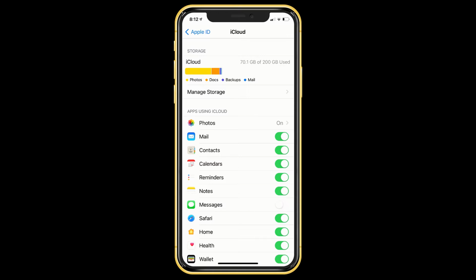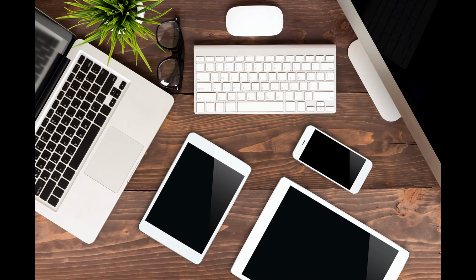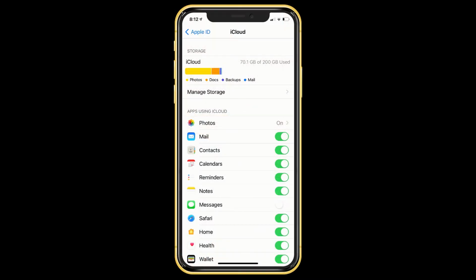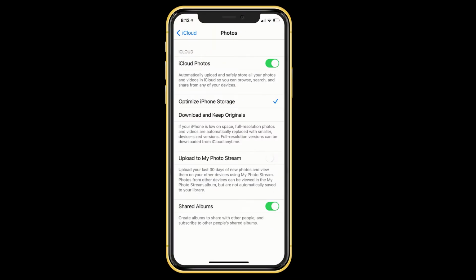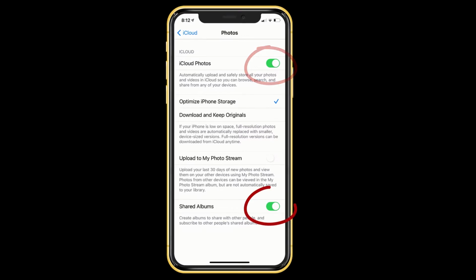That way if I lose the device, my pictures, contacts, etc. are all safe and sound. I do this across all my devices like my iPad and my MacBook so that I see the same thing everywhere. Okay, tap on Photos and make sure that the iCloud Photos is on and that Shared Albums is on.